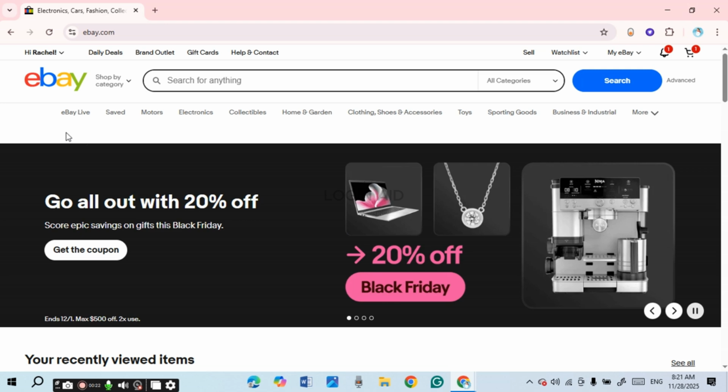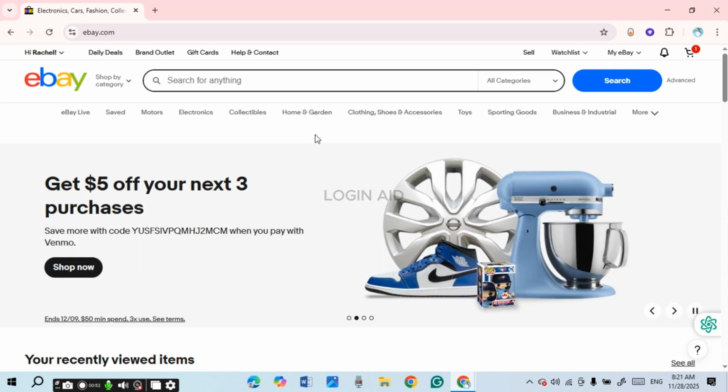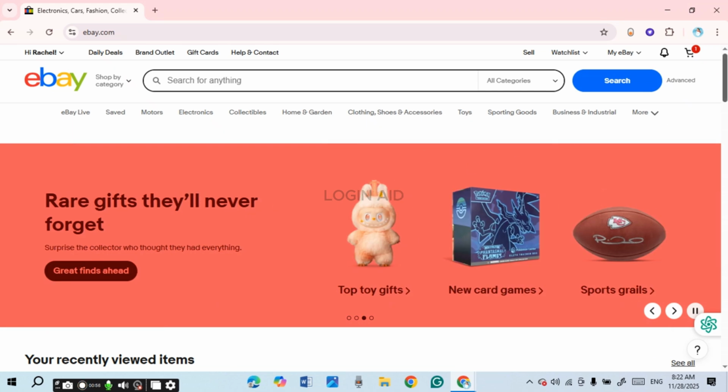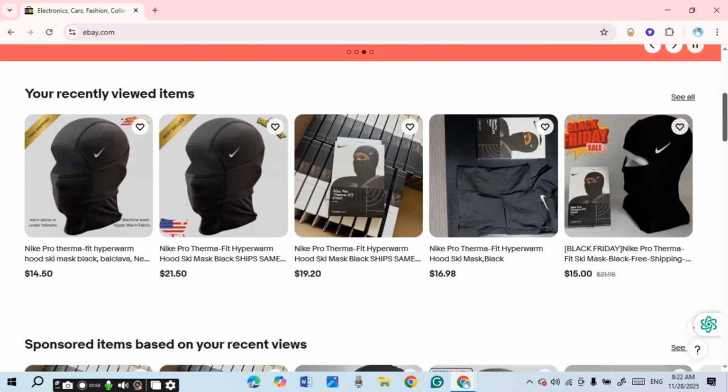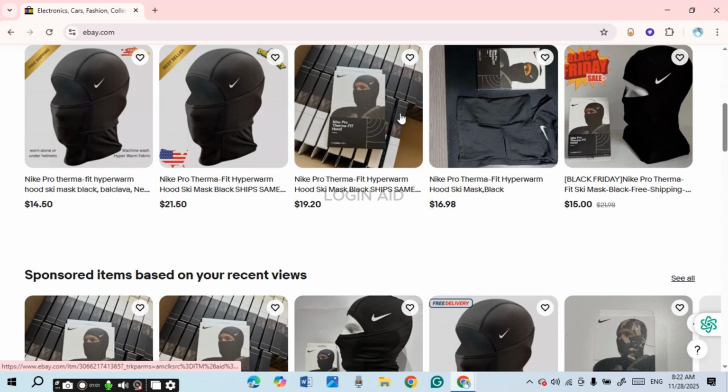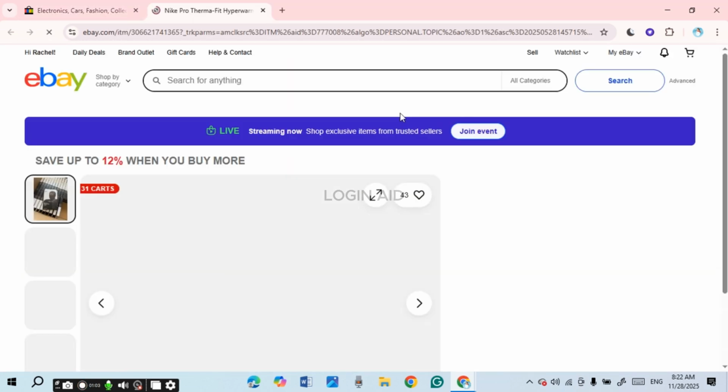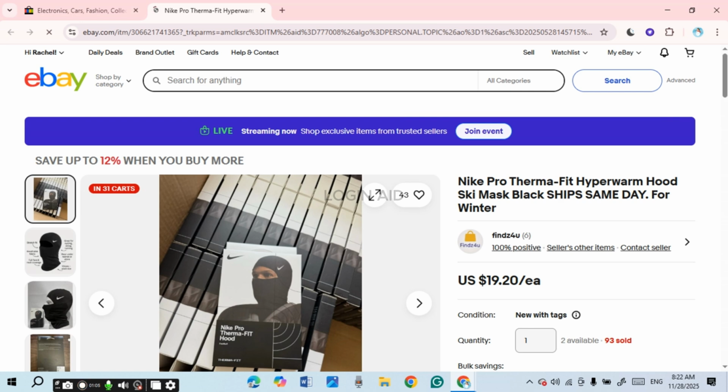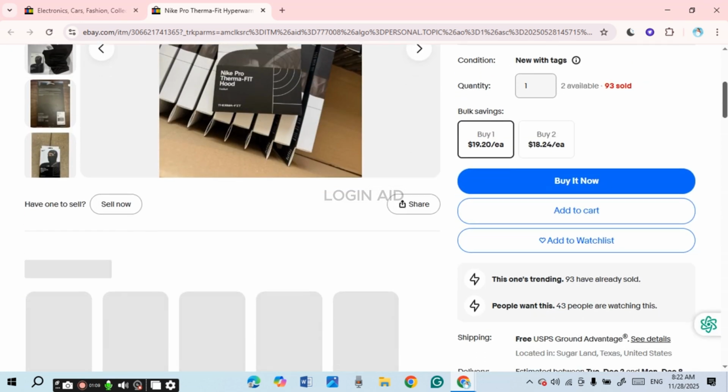Initially, you'll be led to this kind of interface. So if you want to add the items to your watch list, it is actually very simple. First of all, find the items that you would like to add to the watch list. After you do that, simply click on it. Now you'll be led to the item details interface. You'll be able to see the details regarding that item over here. What you have to do is scroll down.